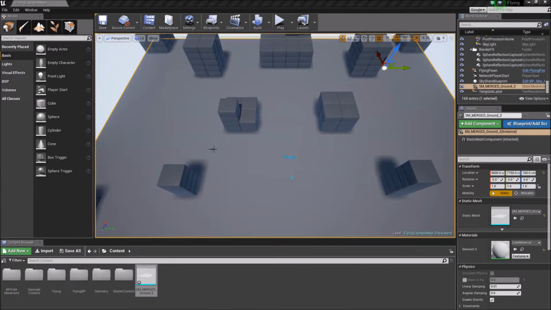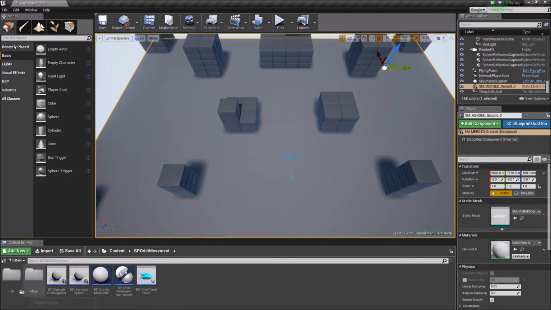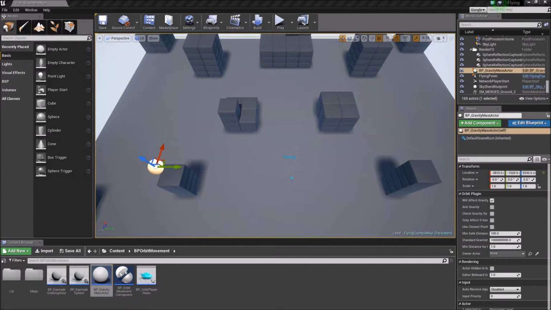The next thing we need to do is actually give the floor the repelling effect. So we're going to navigate to the Orbit plugin and drag out a BP_GravityMass actor. This is the actor that's going to give the floor the repelling effect and store its properties and controls and things like that. So we'll drag it onto the scene. And there it is right here.